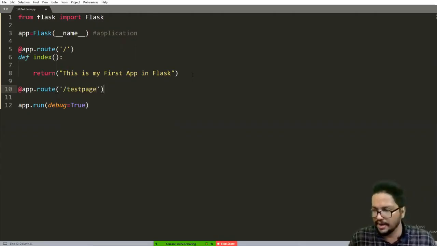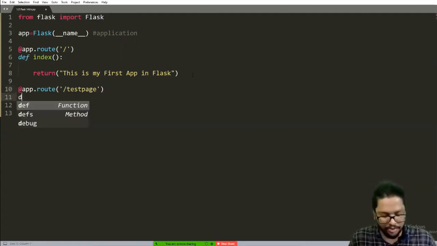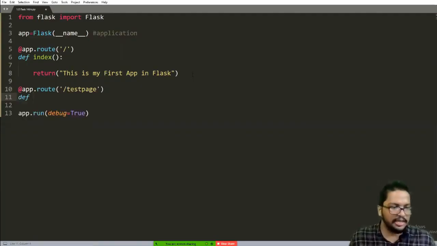So I'm going to add another route, and you have to have a dedicated function. The other important thing is that you can't have two or more functions with the same name. For each route, you have to have different names for functions. So you can have your own name here, it's fine.